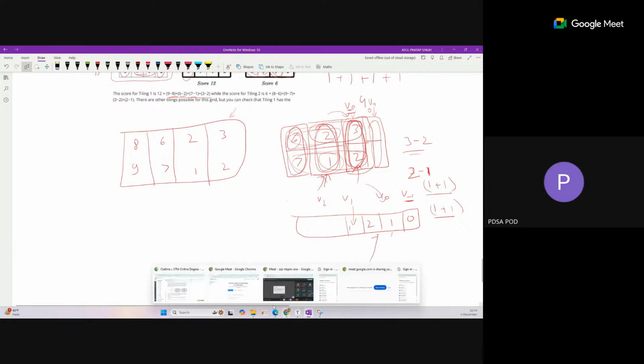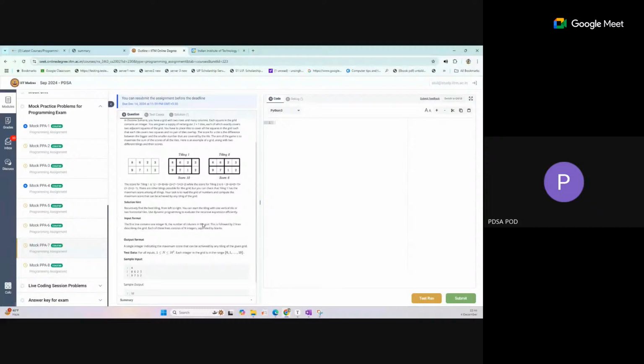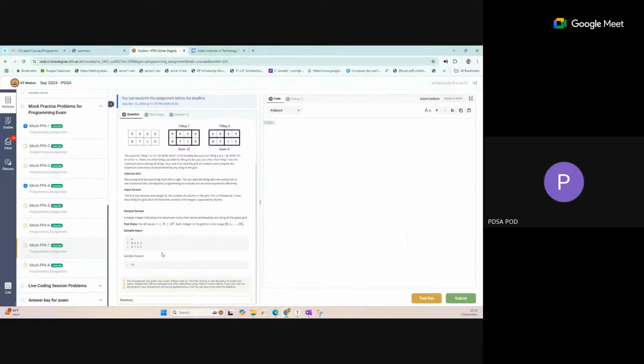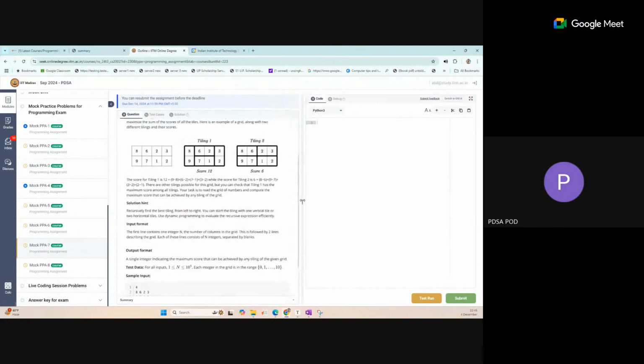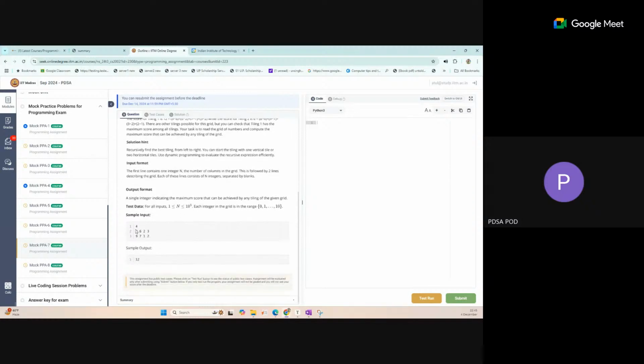Let me just go to the solution part, because I think this problem is not asking for any function. I think this is also taken from the first term, so we have to read the input directly. Because this input format is given, we have to read this, and after that perform our task. Here we need to perform all the things from our side. So we have to read the data first.